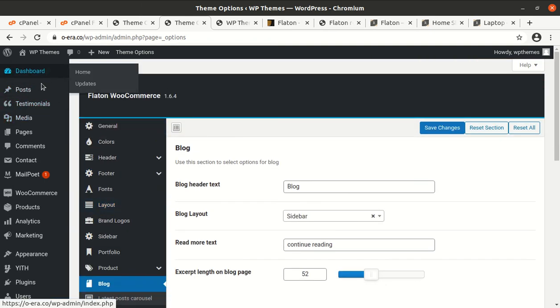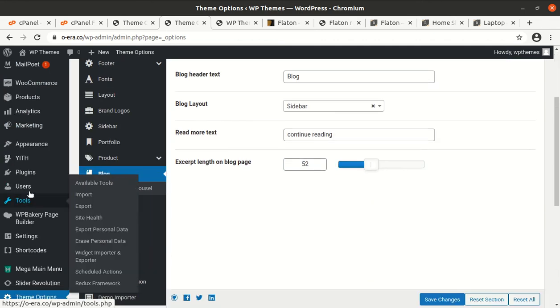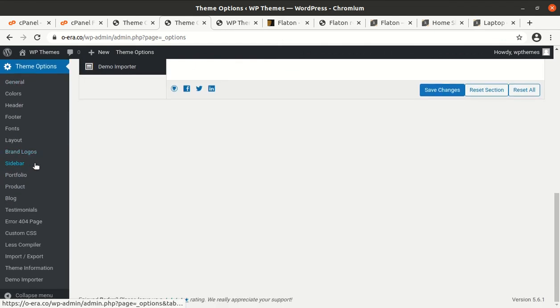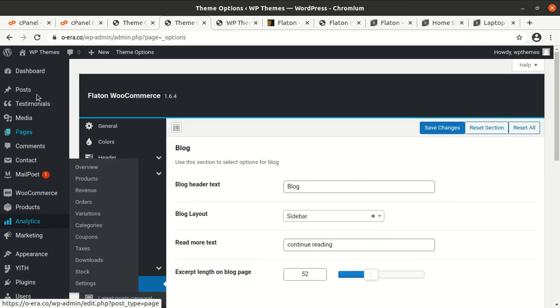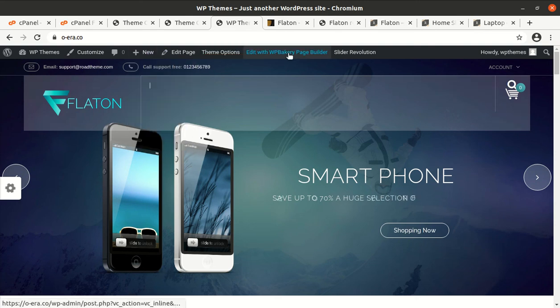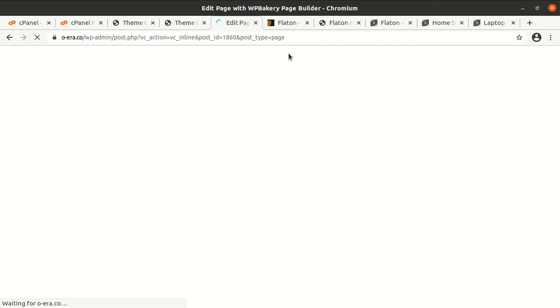And let us check what additional we got in the WordPress installation along with this. The rest of things seem to be common, and theme options we have already explored. Now I'll show you how to edit any page. So this theme uses WP Bakery page builder. You can edit the contents simply using this page builder, and I'll show you the interface just to make you familiar.